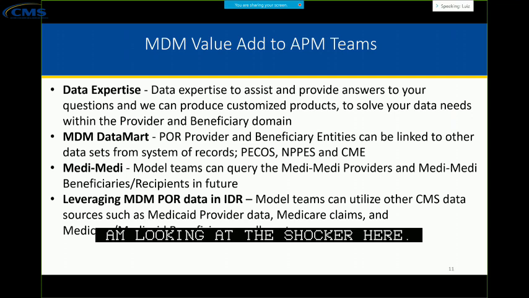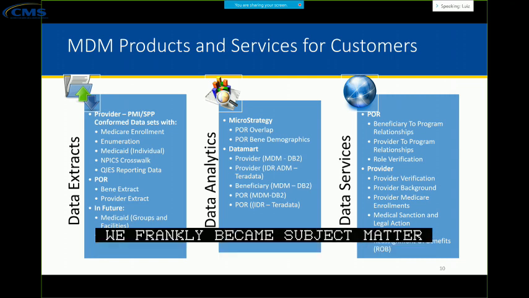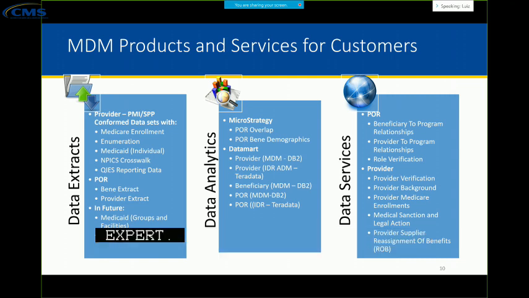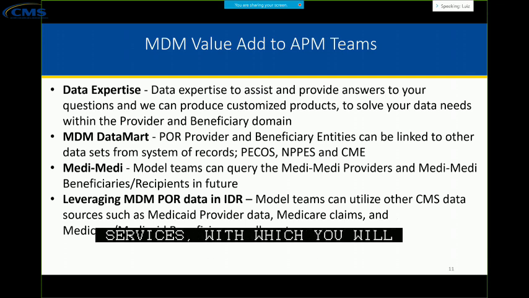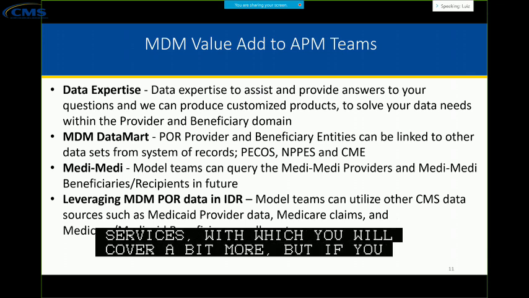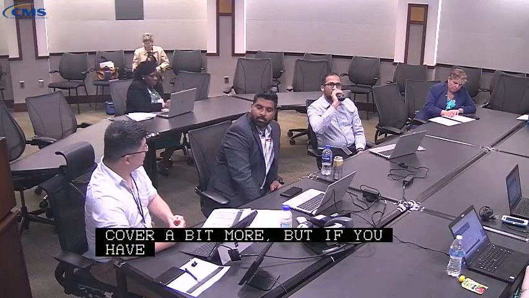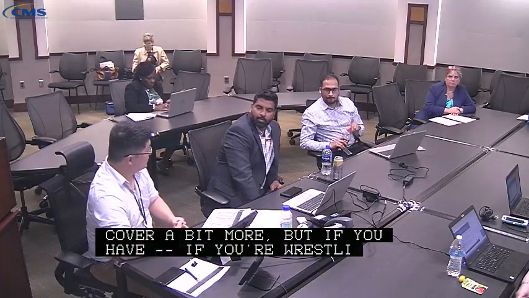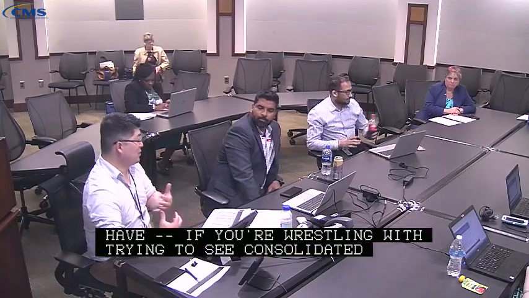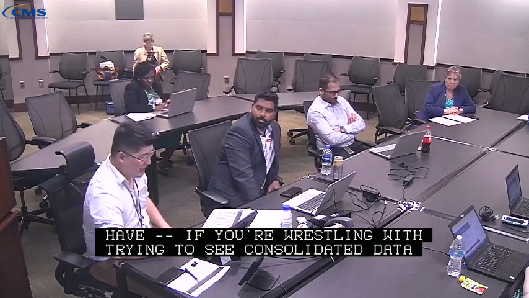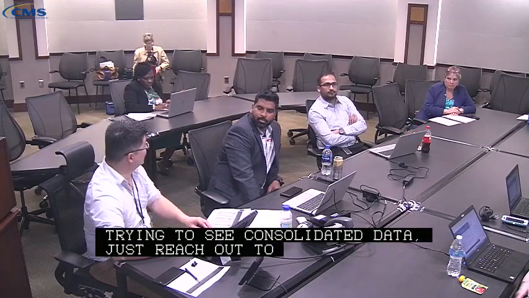And so what I want to emphasize is here, yes, we offer extracts, analytics, and services, data services, which you're going to cover a bit more. But as a general audience member, I want to say, if you're wrestling with trying to see consolidated data forms from CMS, especially for bennies and providers, just reach out to us. We're very accessible. I cannot emphasize that enough. Okay?